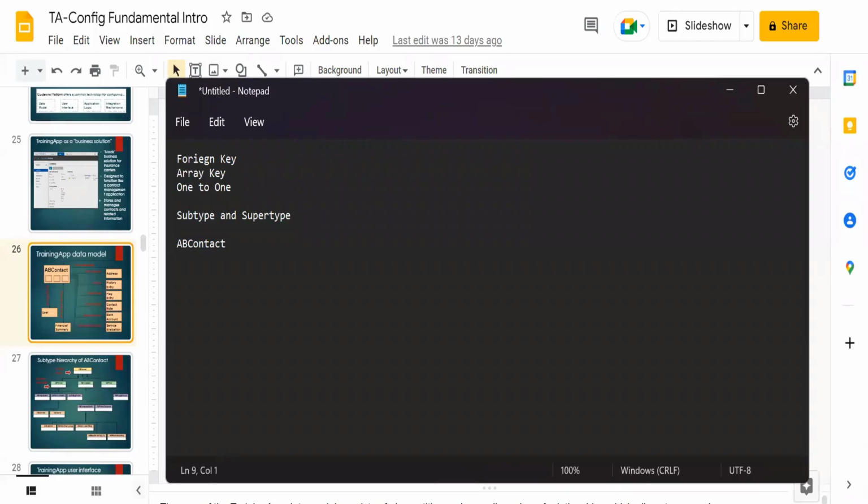So for each type of the contact, we have different subtypes available. Suppose we have a person type of contact. Okay. So there is an entity named AB person. There is a company type of contact. Right. So there is an entity named AB company. Okay. So these are the subtypes of the AB contact. And this is the supertype.